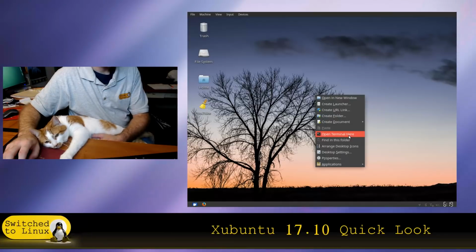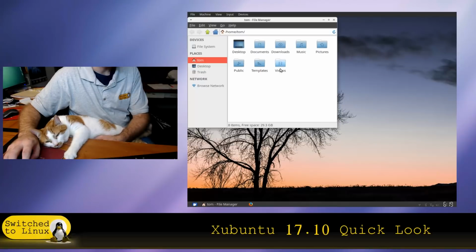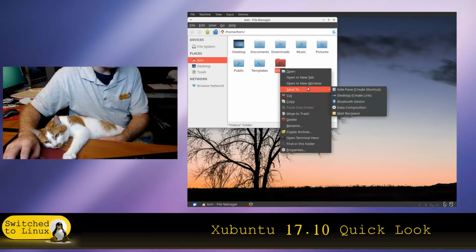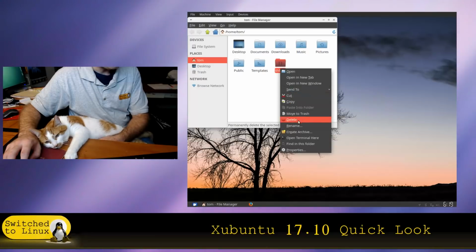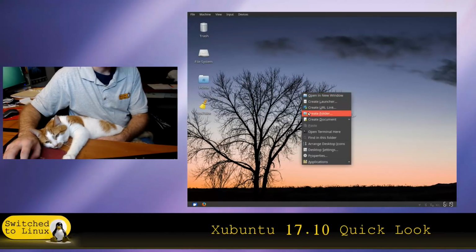We can open the terminal, and let me see if we have the option to open a folder as root. Okay, that's one of the features I really like in some of the systems. It looks like I do not have that option. That's okay. I'm all right with that.